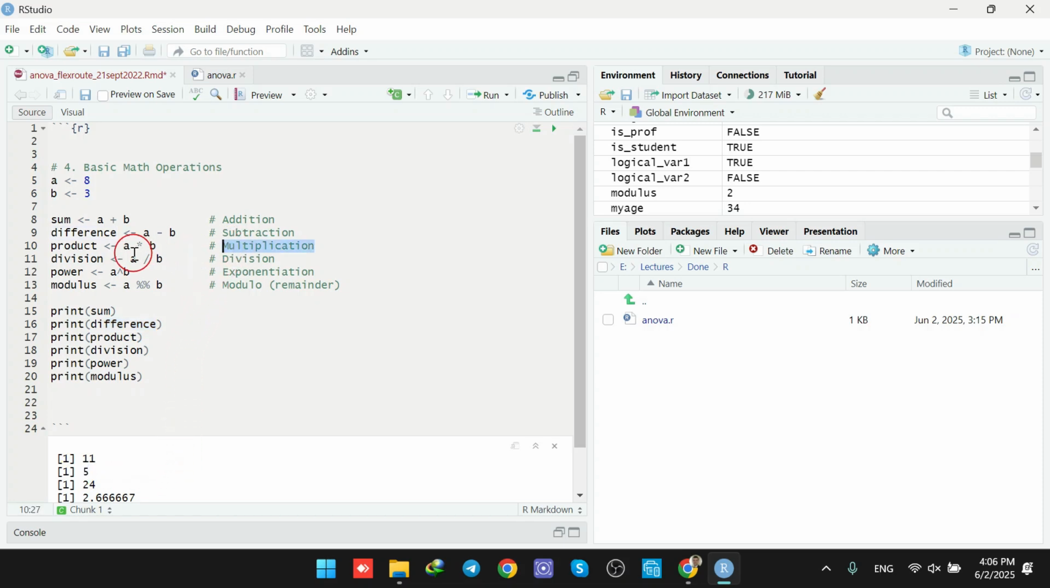Then I have the multiplication. So A multiplied by B is assigned to a variable called product. And here I use the print function to print product. So 8 multiplied by 3, it will be 24, and we see it here in the output.